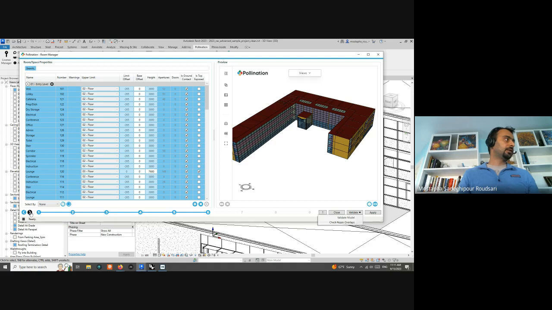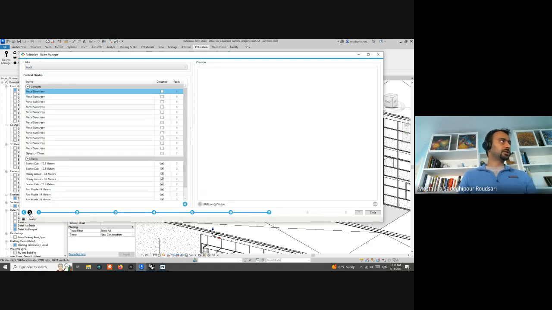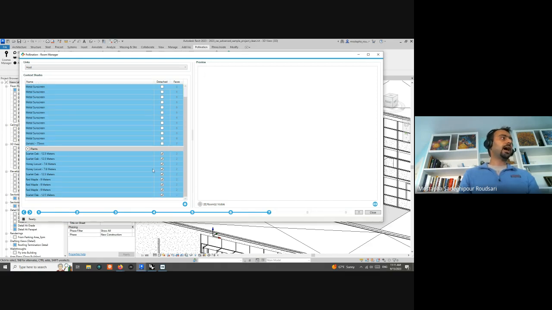So next, after you check the validation, after you check everything, this is the place where you can select the context shade. I have already selected the context shade. But if you didn't, you have two options. You can select one by one, or you can add them from selection. So you can use all the Revit filtering, everything to select the objects and add them here from selection.